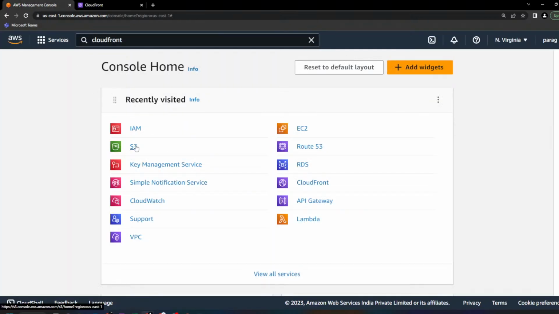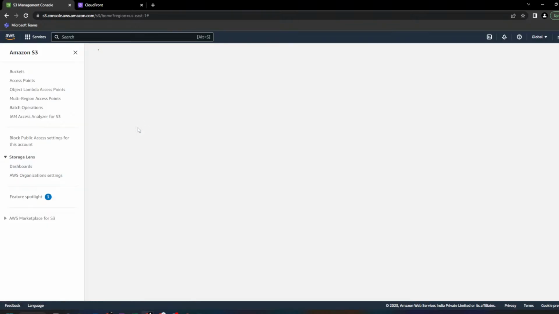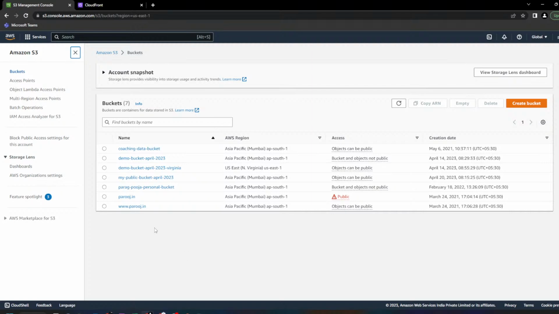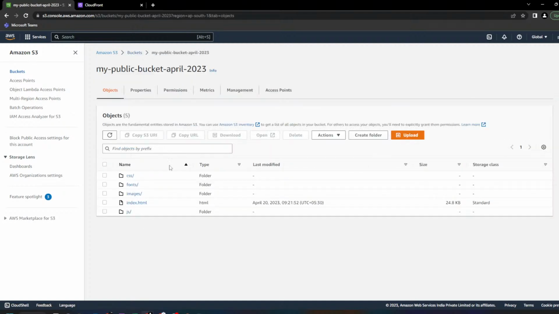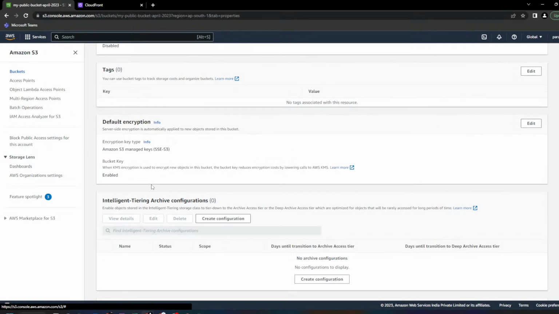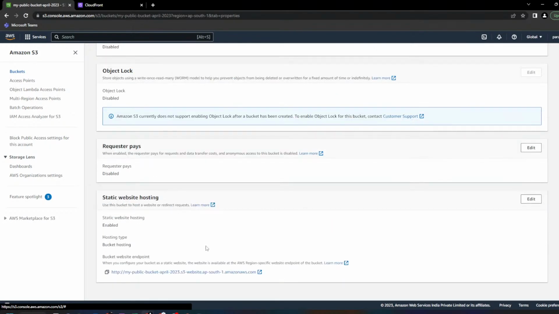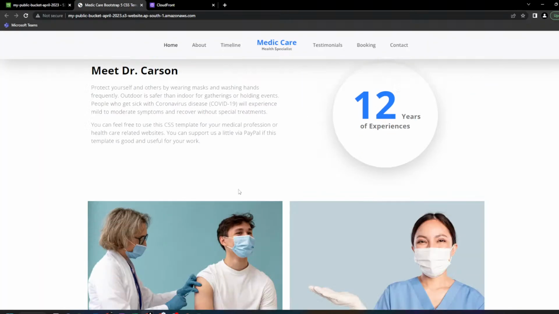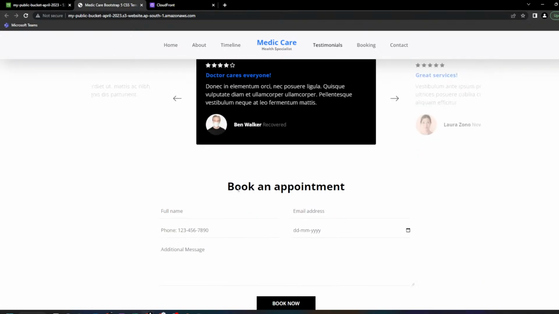Yesterday we created an S3 bucket. Okay, so this was our bucket. In this we have hosted a website, right? And let's check the website once. So this is our website hosted on the S3 bucket.